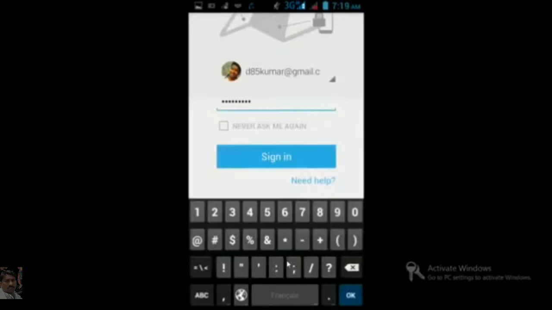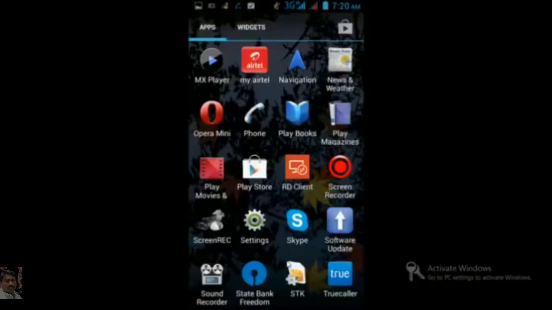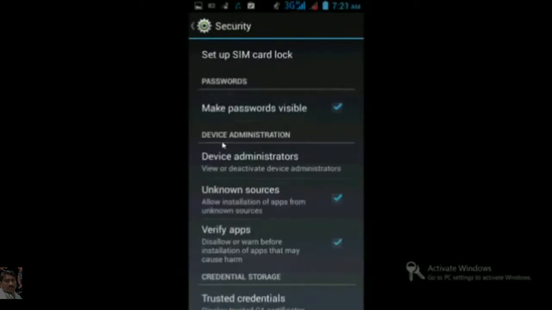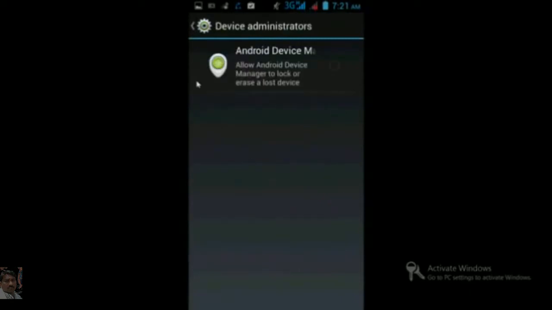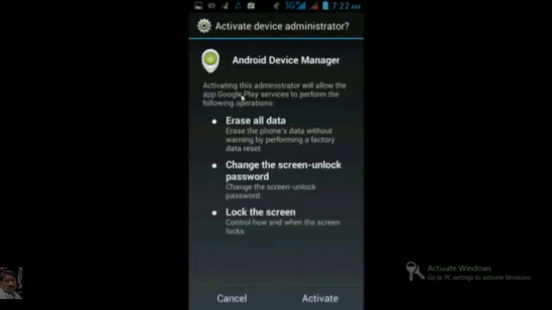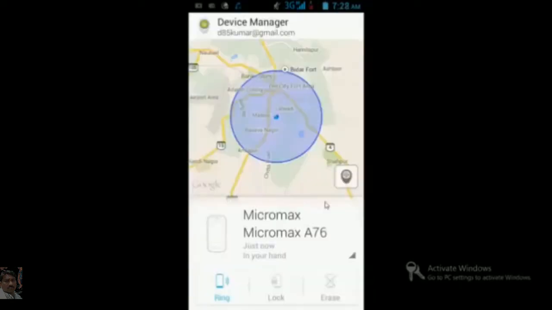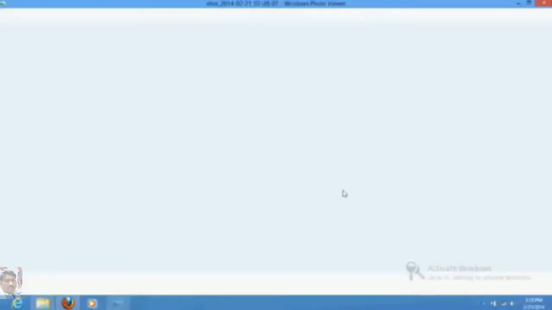Once you sign in, go to settings, and in the settings go to the security tab. There you have device administrators. Go to that place, and thereafter you will find that software. You have to enable the checkbox. Once you click over here, you will find this kind of option. Just accept everything and click on activate. Once you do that, you will get a check mark here. Suppose you lose this phone, this software should be activated.